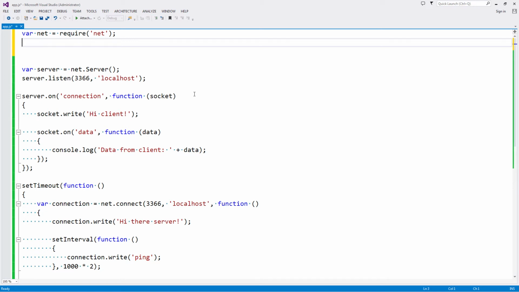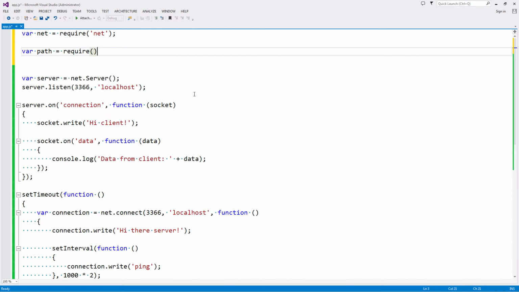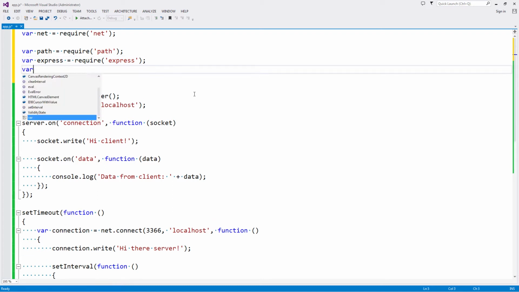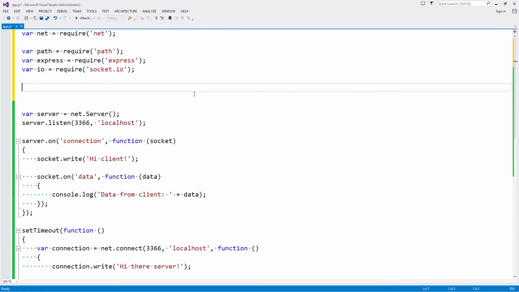So the first thing I need is a little library called path from Node.js itself. You will see what we need from this library in a minute. Then you include Express, of course. Just Express. And then you just include Socket.io with io. Alright. Next thing you need to do is create an app from Express. You do this by simply calling the Express function.